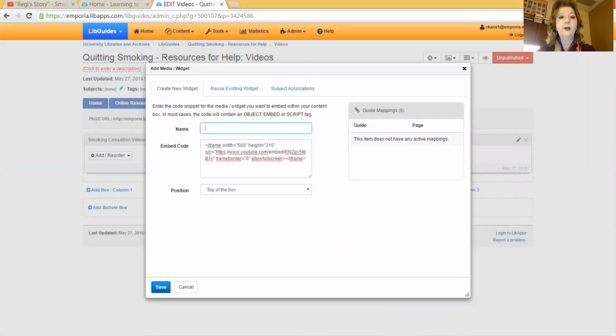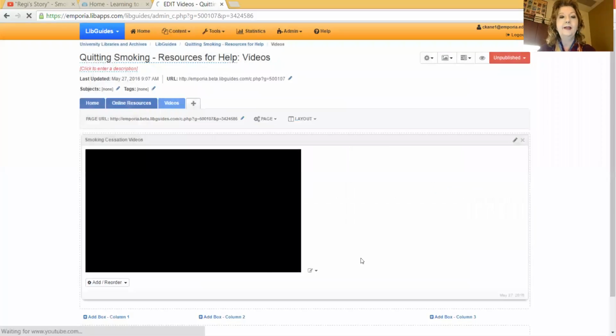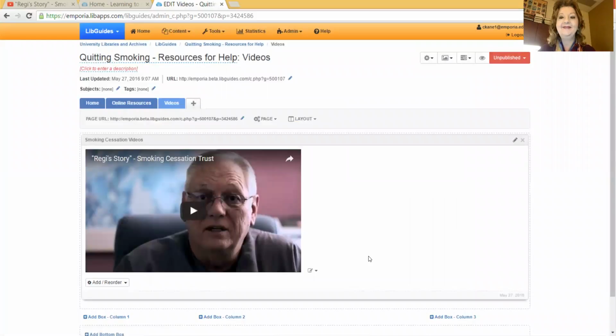That was something called Reggie's Story. And I could say that that was from the Smoking Cessation Trust. Let's leave that at the top of the box. And you see, now that's already been embedded. And as you can tell, I didn't have to know anything about HTML coding or anything like that. I just had to look for copying and pasting an embed code.